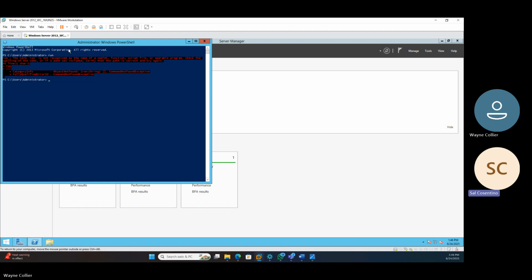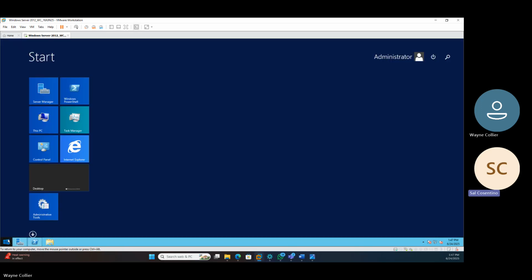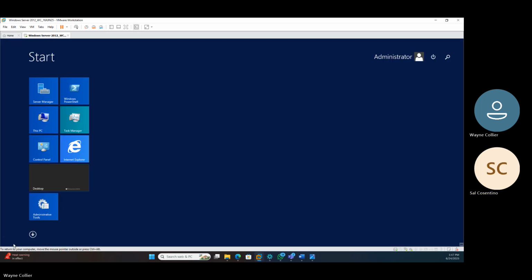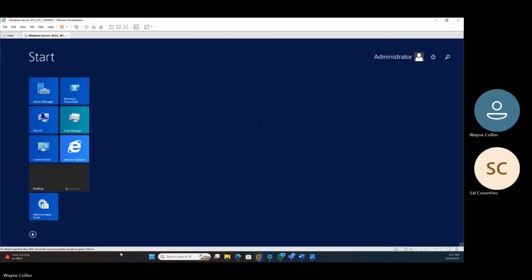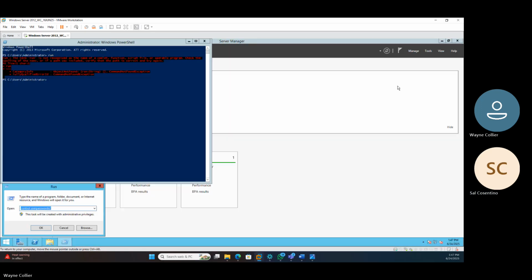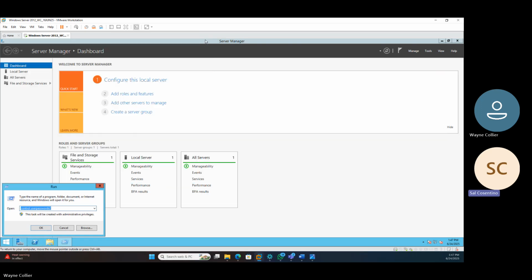If that doesn't work, then go to the Start window icon at the bottom left corner of your screen and right click on that. Go back and type in Run in the search bar. Run, enter. All right. On the bottom left corner of that screen, I want you to type in the word sysprep, S-Y-S-P-R-E-P, one word, and then hit enter.